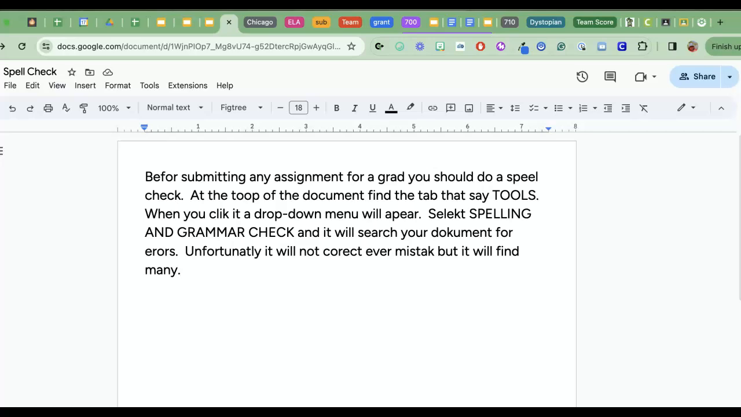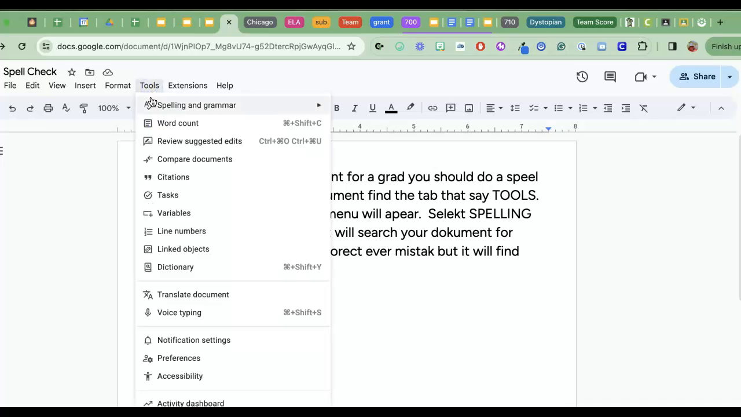I'm going to show you something that I want to see everyone do before they start submitting any written work in English. And you really should do this for any class. Before you submit anything that's written in a document or in, I'll show you in slides, you should always do this little trick. So we're going to run a spell check.